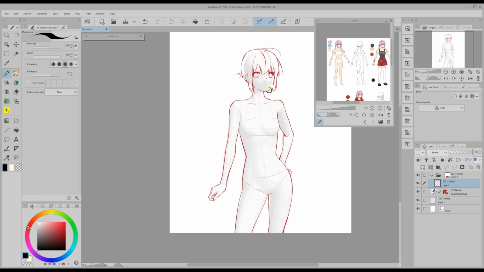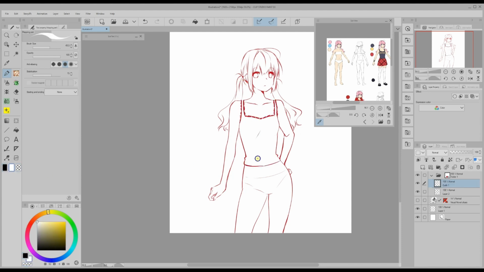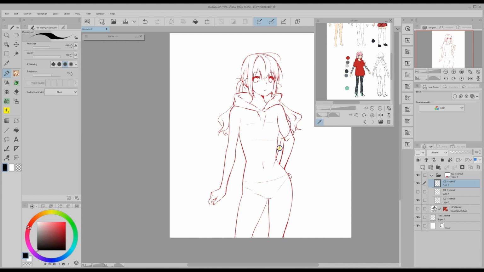We start by drawing the base figure with the shape of the body, and only after we are done, we add clothes on a different layer. Since this is just a sketch, we can use white to paint over the lines of the body to hide them.